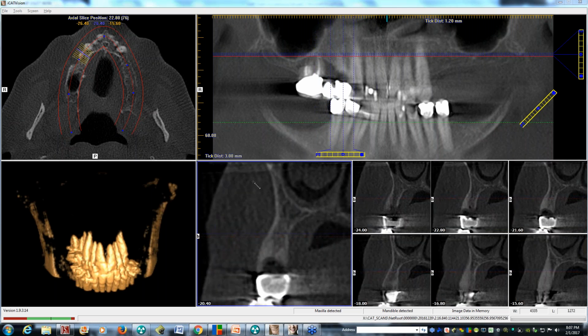If we move across, you'll notice there's a bit of an hourglass shape here. If we measure the width of the bone right in this area here, remember the magic number is 5.5. Well, it's 5.44. That's close enough so that we could put a dental implant in here if we chose to.